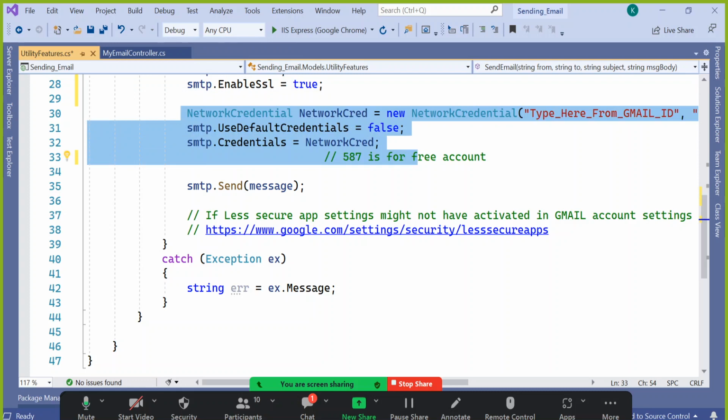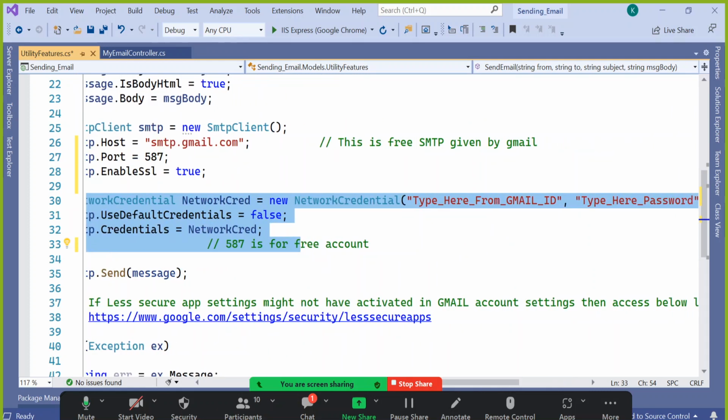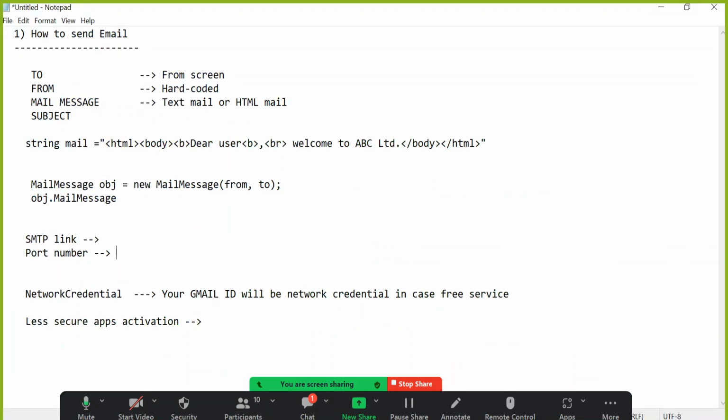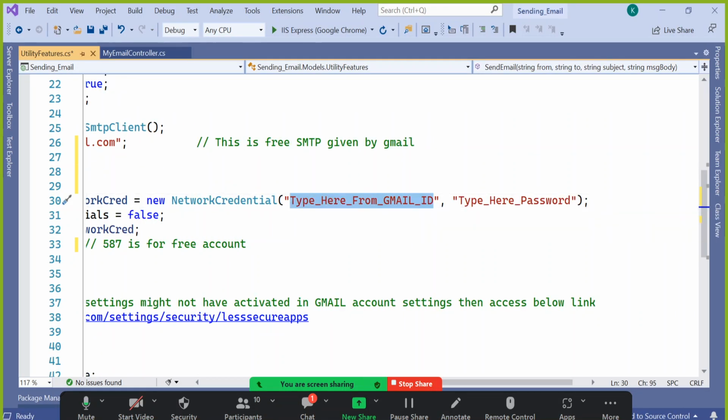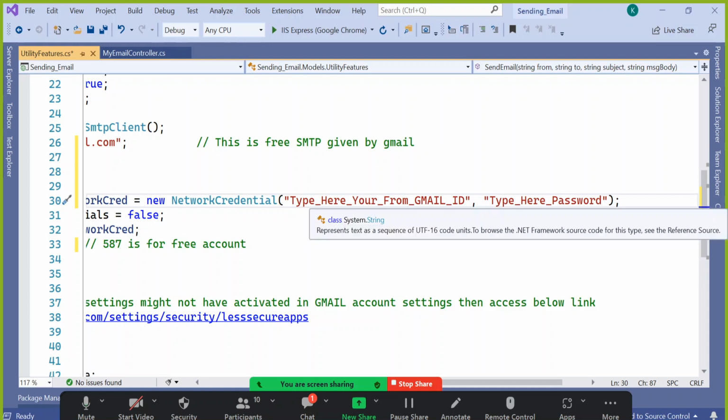Network credential, currently I have given just as a hint: your from email address should be the same as your network credential. Let me write that point here. Here use your Gmail ID, and for the from address also I will say use your Gmail ID. That means both are the same Gmail ID. Both should be the same Gmail ID. I have written hints here also. Type here your from Gmail ID and type here your password.